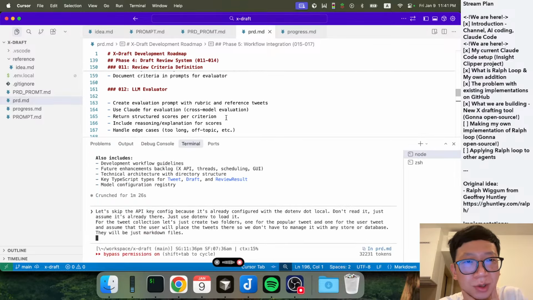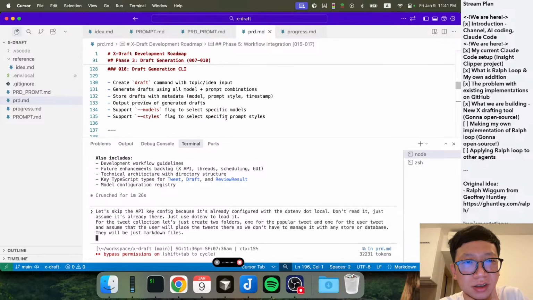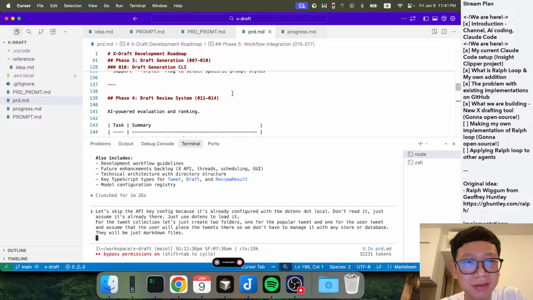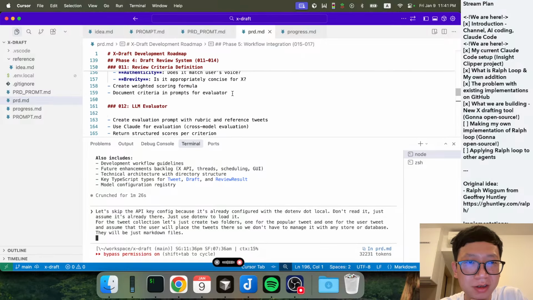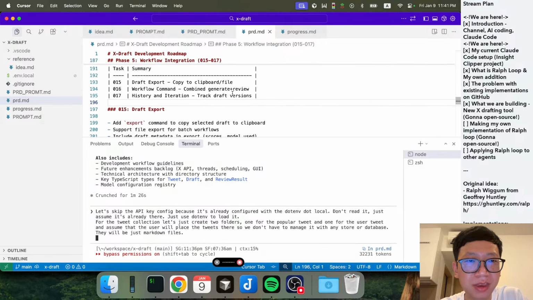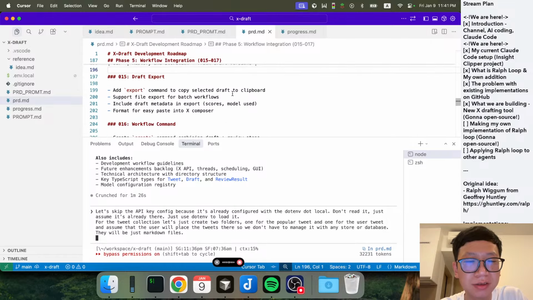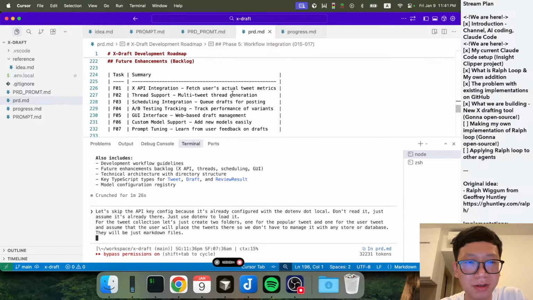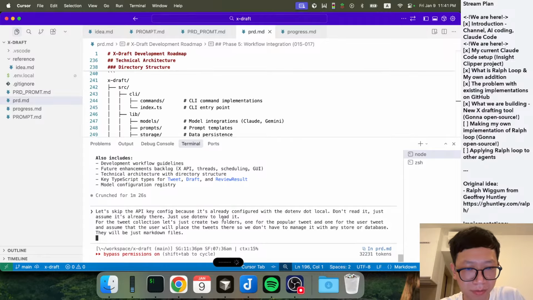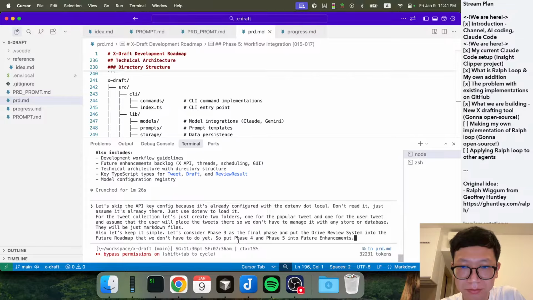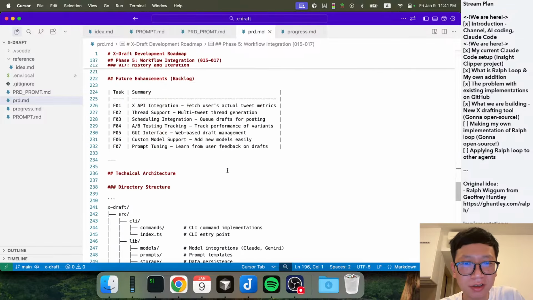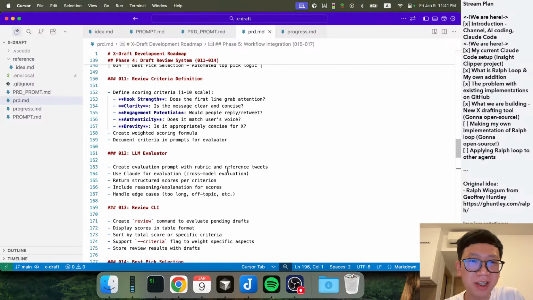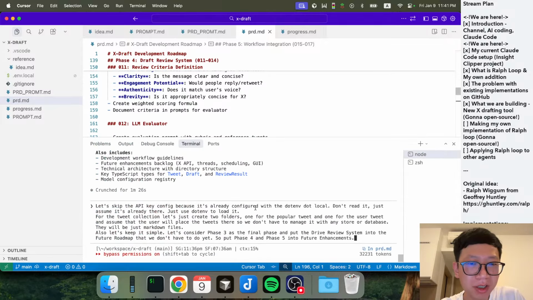Also, let's keep it simple. Let's consider phase 3 as the final phase and put the draft review system into future roadmap that we don't have to do yet. So put phase 4 and phase 5 into future enhancements. Okay, I think let's cut down the scope so that we can hopefully get something working within 1 or 2 hours.